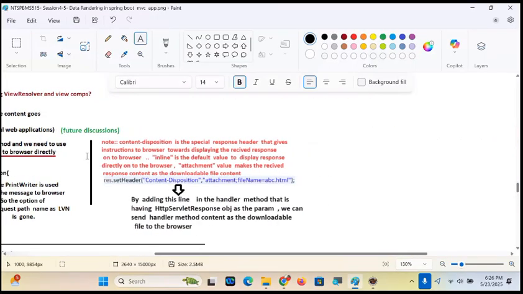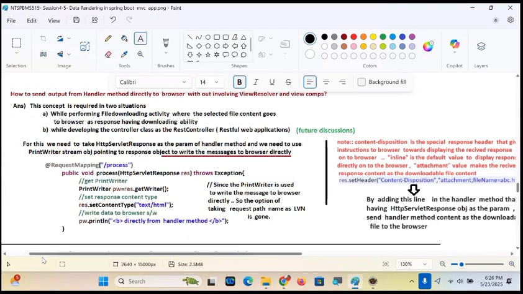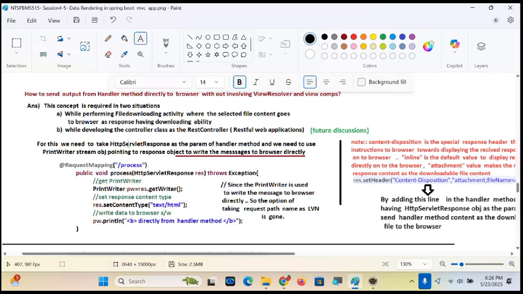Okay. See this. What is the answer for this? For this, we need to take HttpServletResponse as the parameter of the handler method. And we need to use what? A PrintWriter stream object pointing to the response object to write the messages to the browser directly. public void processResponse. PrintWriter pw is equal to res.getWriter. This one, this one.